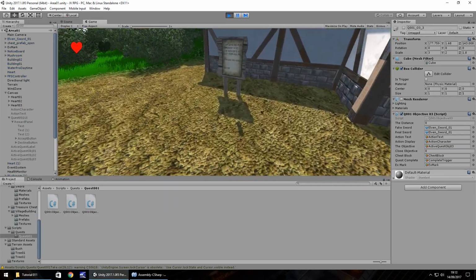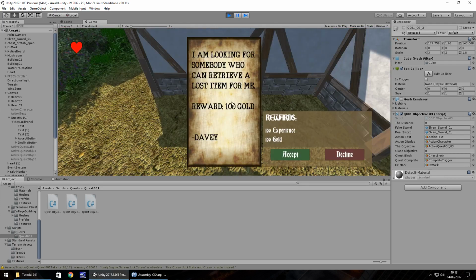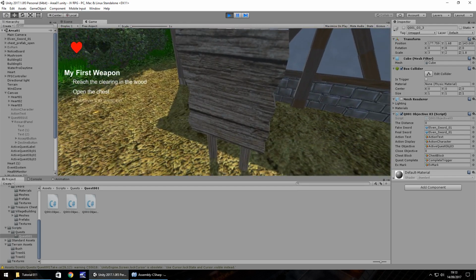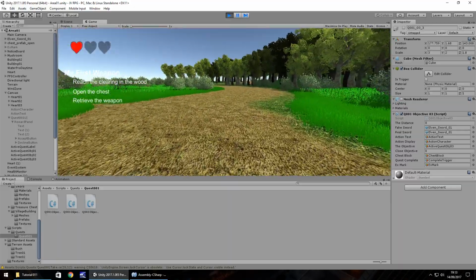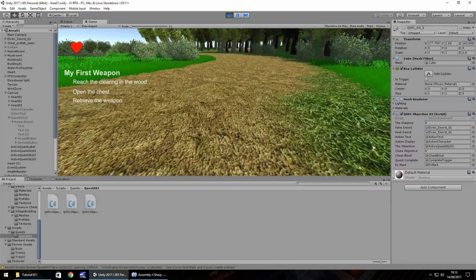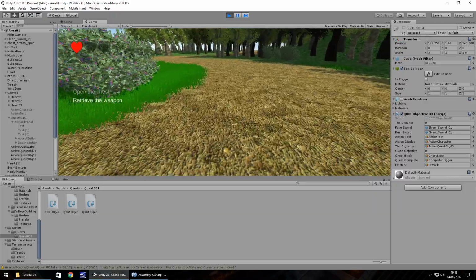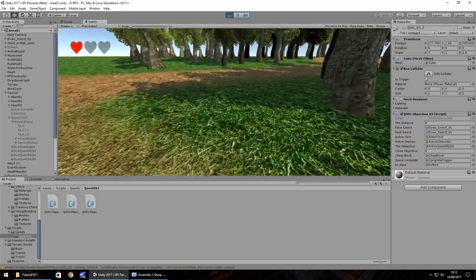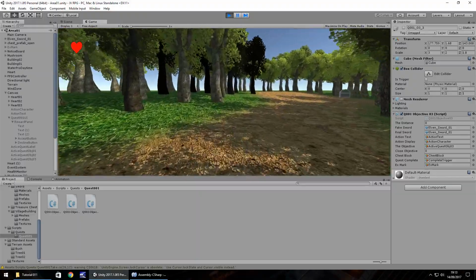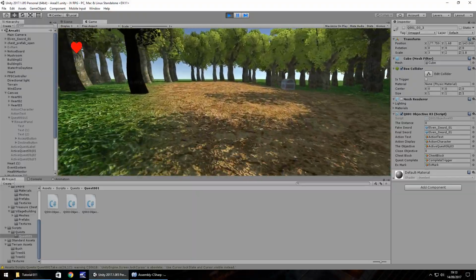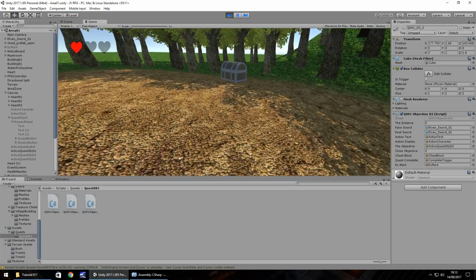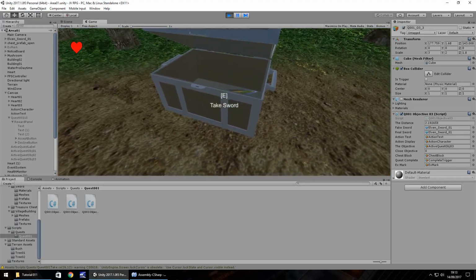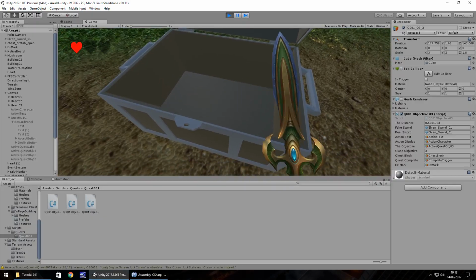Let's head here, take our quest. Yes, we'll accept. And exclamation mark's gone. Everything is gone. So we've taken it as our objectives. So let's head over. So we know at this point, all three of the objectives work. So we're able to get to the clearing, able to open the chest, and we're able to take the sword. So let's open the chest. And let's take the sword.